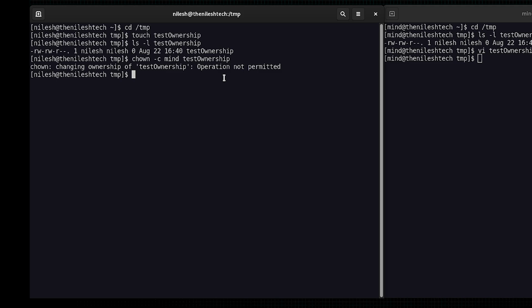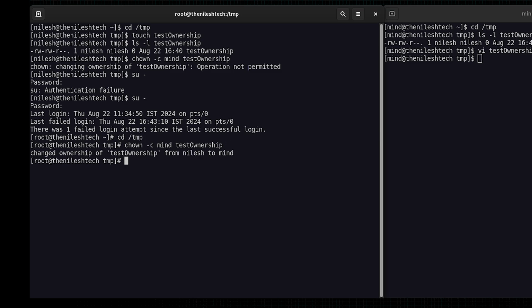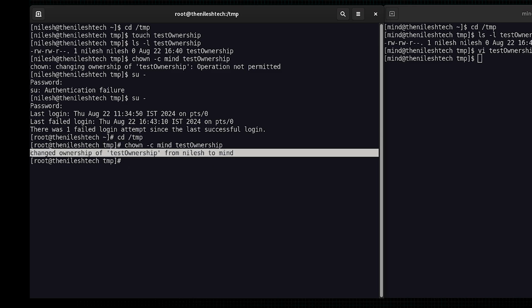So there are two ways. You can switch to the root user or you can use super user access by using the sudo command. As we have not learned the sudo command for now, this time I am switching the user to root, su - and the password. Okay, go to the temp directory and again the same command, chown -c mind and the file name. Hit enter. Changed ownership of file from Nilesh to Mind.